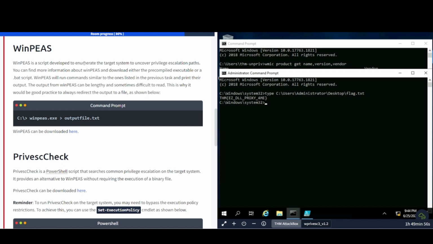All right, it's going to talk about WinPEAS here, same as LinPEAS and the other one. It finds possible privilege escalation vectors, right? WinPEAS is a script developed to enumerate the target system to uncover privilege escalation paths. You can find more information about WinPEAS and download either the precompiled executable or a .bat script. WinPEAS will run commands similar to the ones listed in the previous task and print their output.